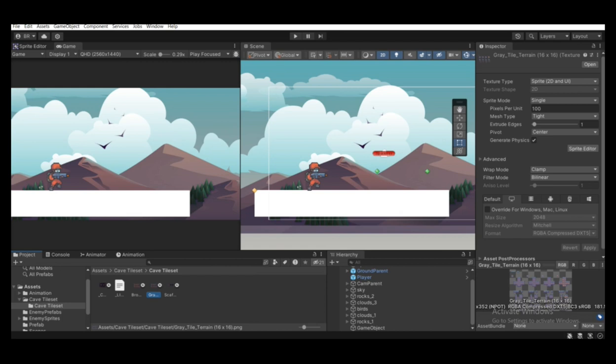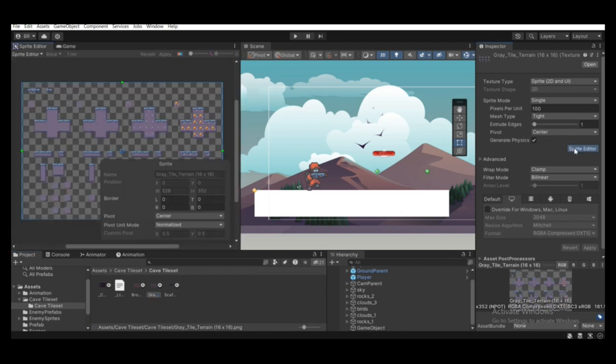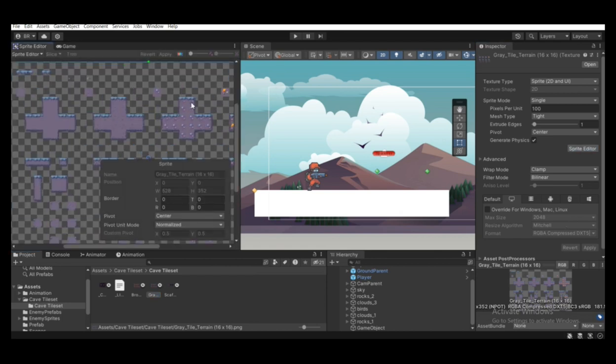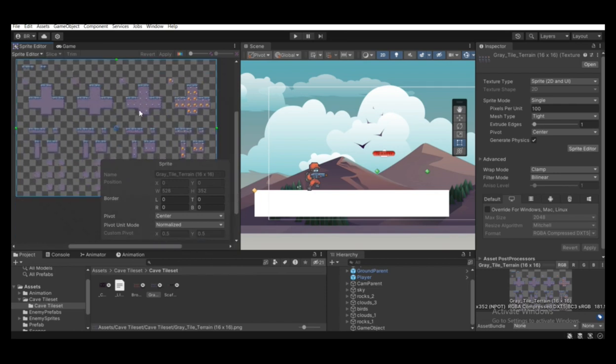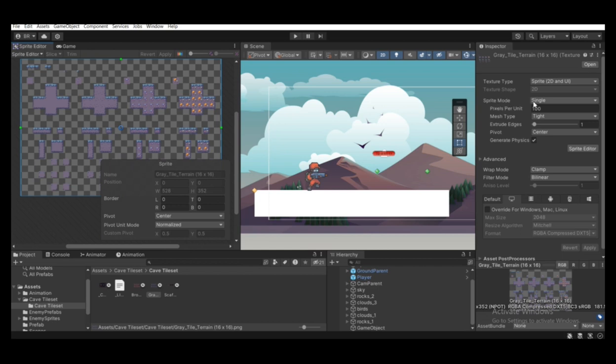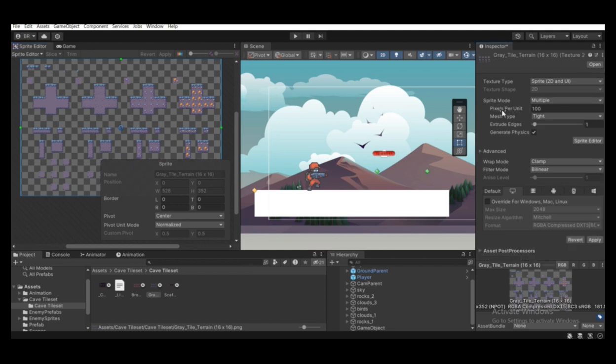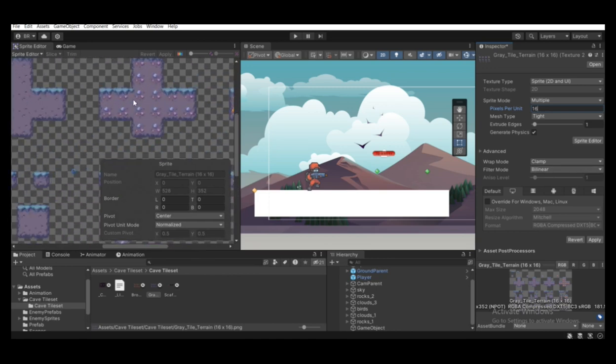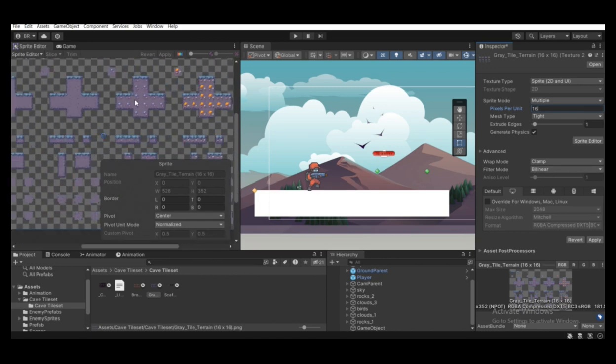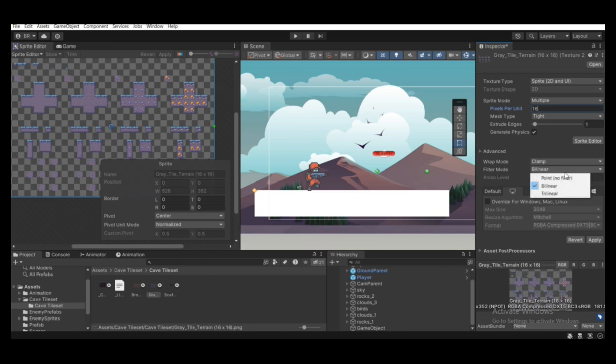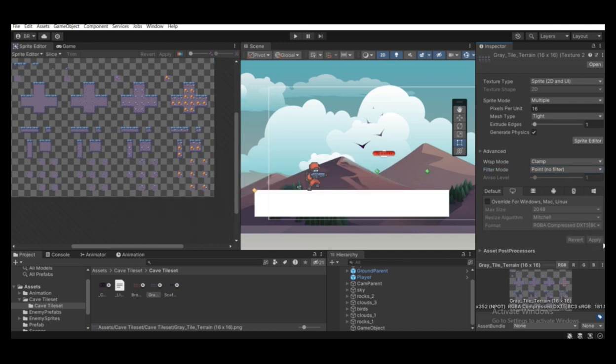So I'm going to select that sprite sheet and click on Sprite Editor in the Inspector. Over here we can see those sprites. What we have to do is cut them all individually. So change sprite mode from single to multiple, and set pixels per unit to 16. Then go over to filter mode and change bilinear to point (no filter), because if you take a close look you can see it seems blurry, so that is the reason. So set filter mode to point, and after doing all of these things click on Apply.